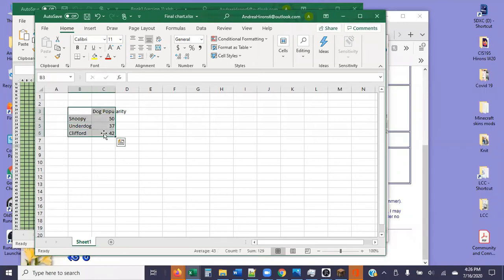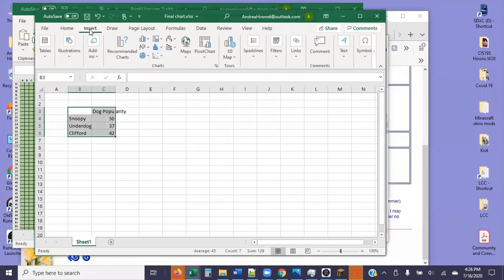Highlight. Notice I'm highlighting a rectangle, and I'm trying not to highlight anything extra. I don't want that. I don't want that. Only these 8 cells. And then I say insert. And don't blink because this goes quick. Insert.